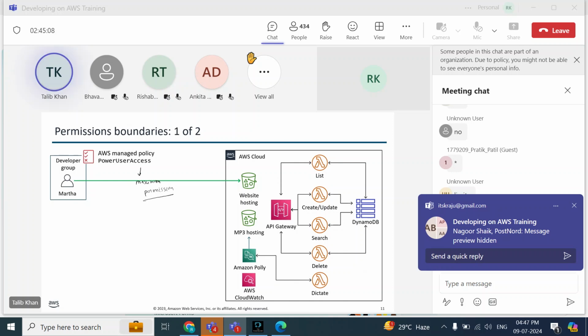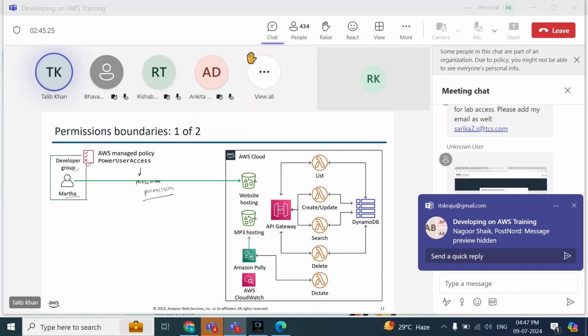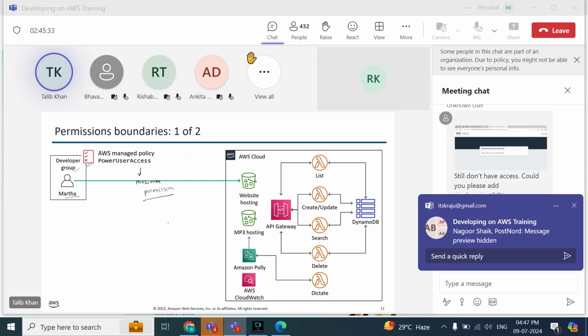So in this example, we have one user named Martha, and Martha belongs to a developer group, and this policy is applicable to Martha. This policy is basically using the NotAction element to allow all the actions for AWS services, except IAM and AWS Organizations. So only IAM permissions are granted to create a service-linked role also.